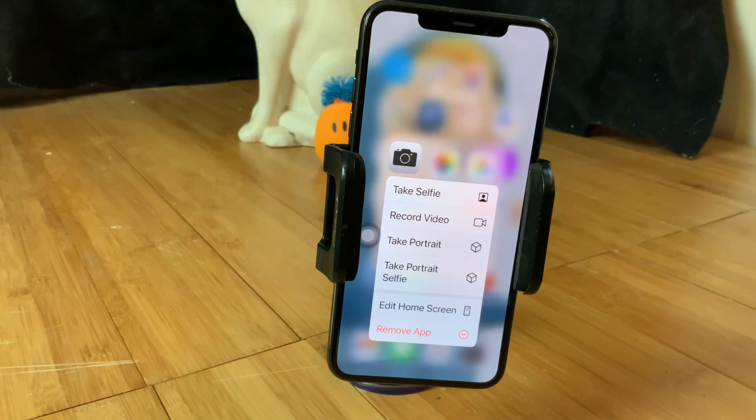What's really cool is if you really need to take a quick picture, you can just tap on this and hold it, and this menu comes up, and you can quickly take a selfie, record a video, take a portrait mode, take a selfie portrait. You could do all of these different things. And then the other 2 selections on the bottom, edit home screen and remove app, which are on every app when you long press them. So this is a really cool way to get access to the menu in the device for the camera without actually opening the app and then toggling through to get to the area that you need.